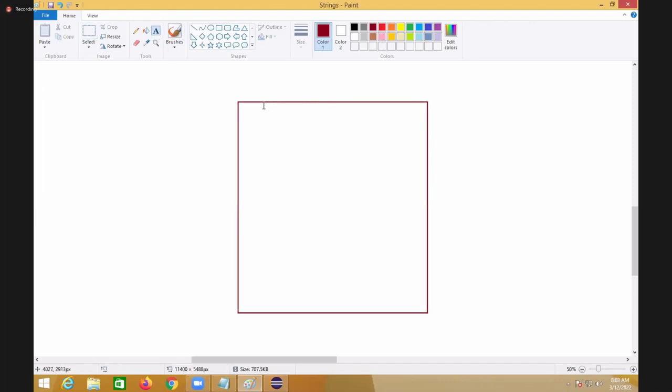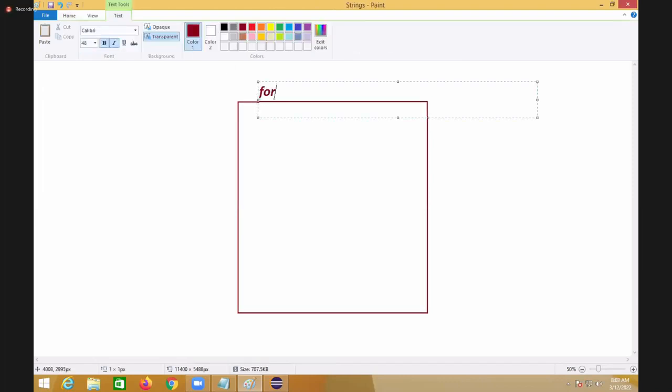Now anyway, this is the outer loop. Imagine it: for int i = 1. How to imagine this loop? I am drawing.